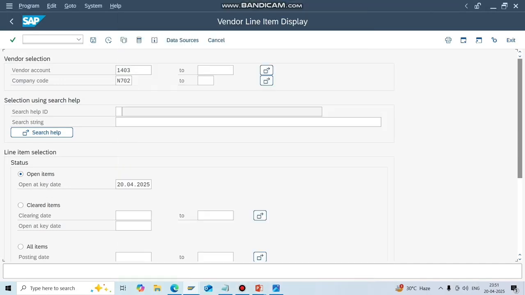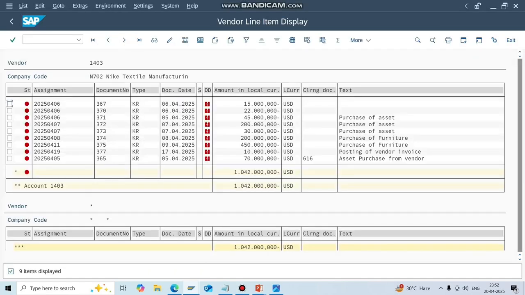In the screen, as I said before, we have three options: open items, cleared items and all items. Open items will show you the amounts which you need to pay to the vendor, and cleared items will show you the amounts which you have paid to the vendors. All items will show you both paid and unpaid amounts. Once you execute this screen, you can see the amounts, right? These are all the amounts which you need to pay to the vendor.